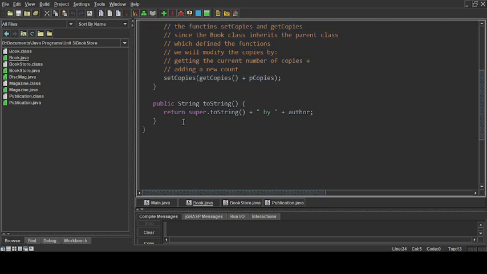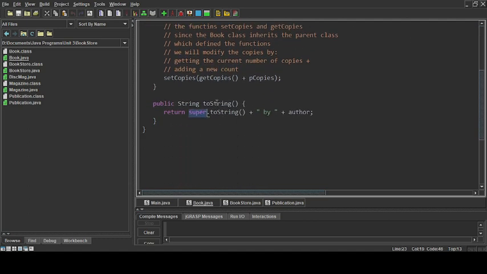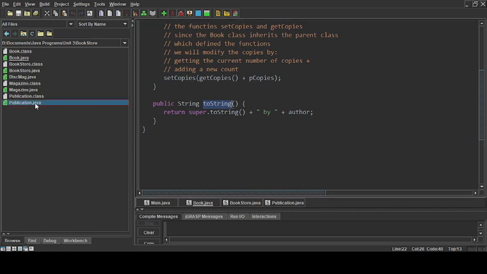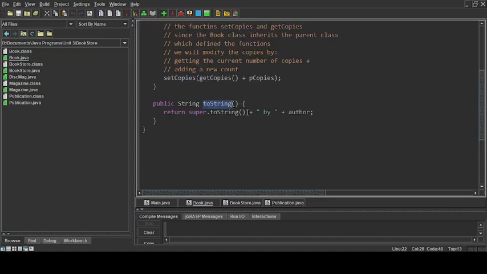And then here is your toString method. This was overridden from your publication class, because the publication class stated a toString function. Therefore, we override the toString. In this case, it returns the super toString. So this one, super, refers to the constructor of the superclass, while this one refers to the super toString of our publication. The publication toString will return a title. So in our book, this will return the title of the book, and then we add the other string values, in this case, by, and then the value of the author.